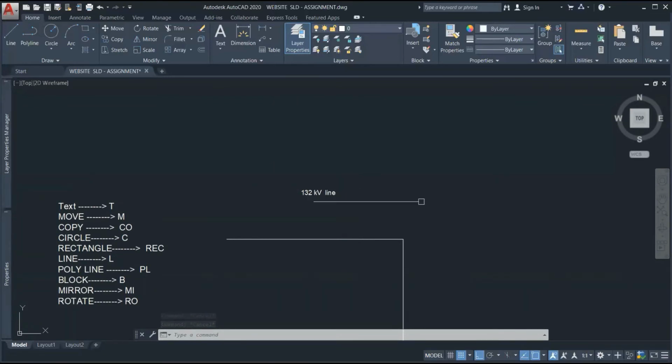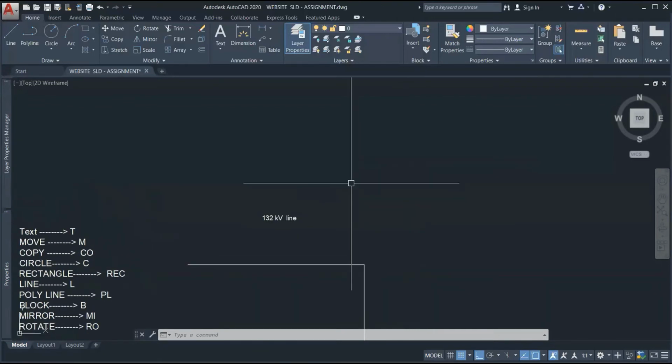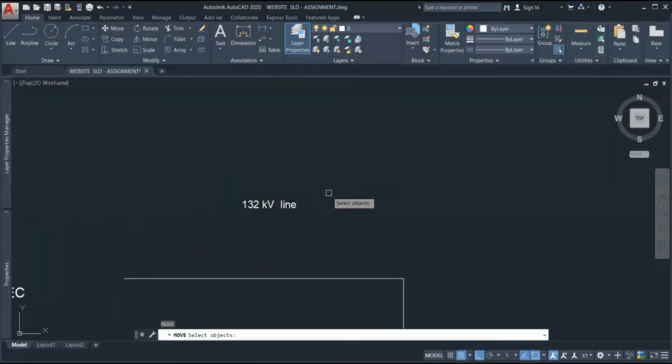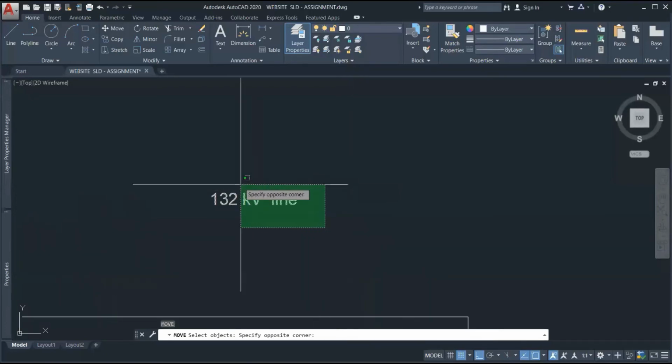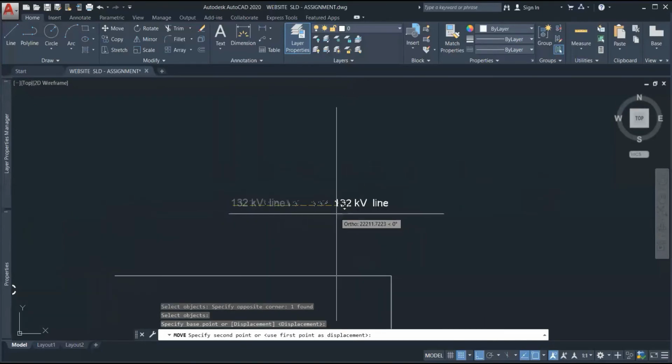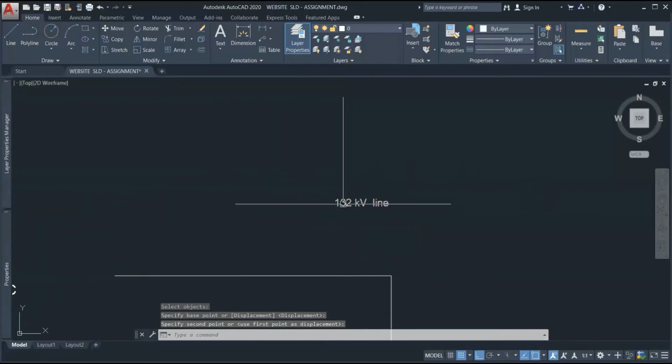Like I've placed this cursor here, and I'm typing on my keyboard MOVE. So it will suggest that move command I'm typing. If I just press M and enter, it is showing select an object. So by that also, I'll just select this object. I'll press the enter. I pick the point and I'll move the object.